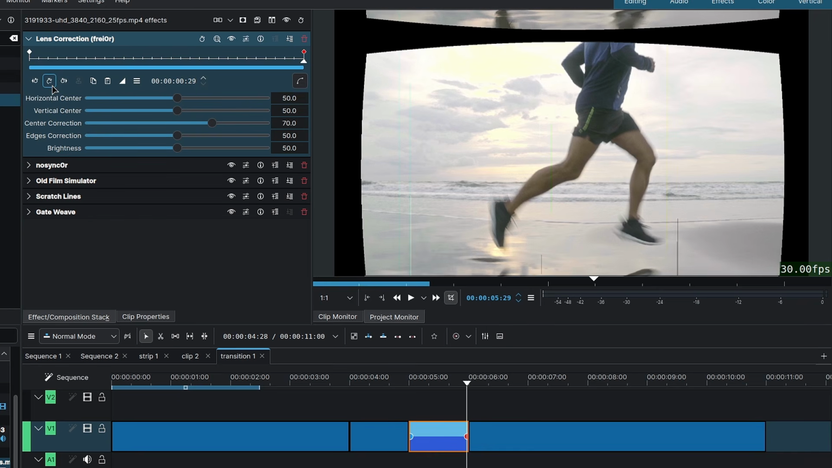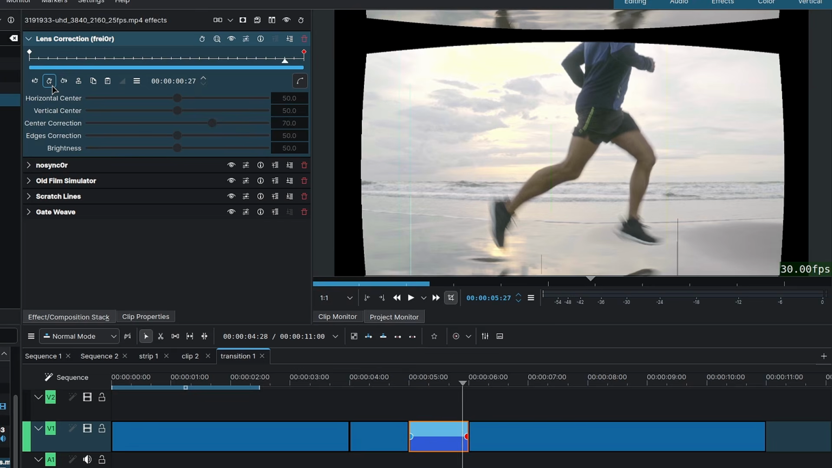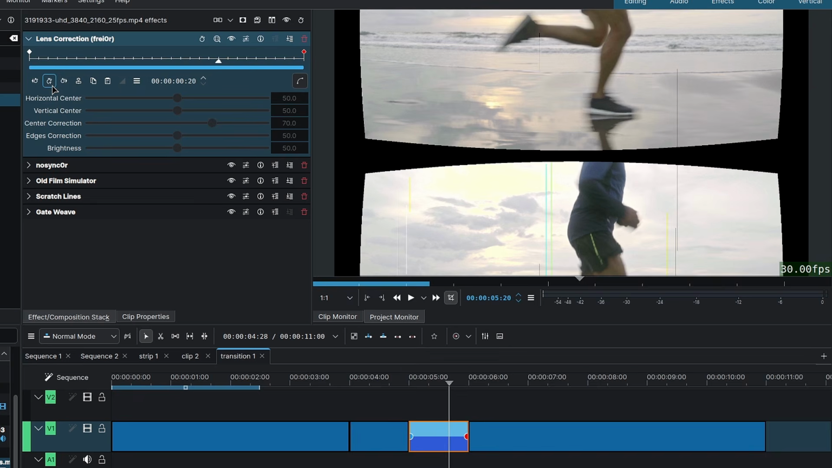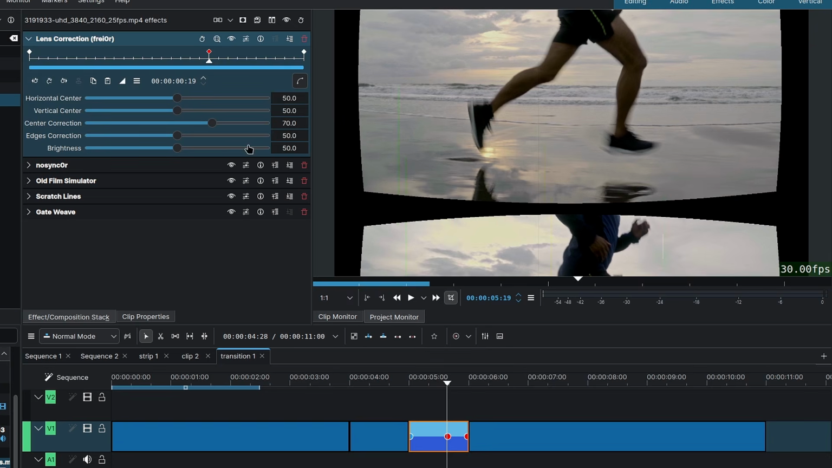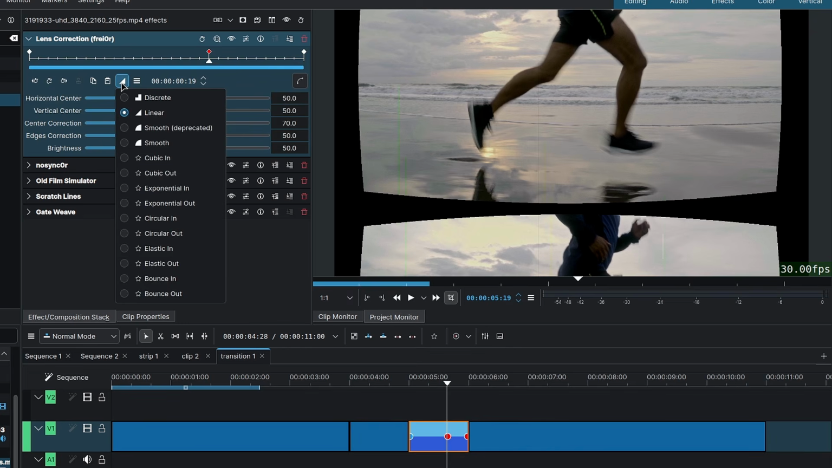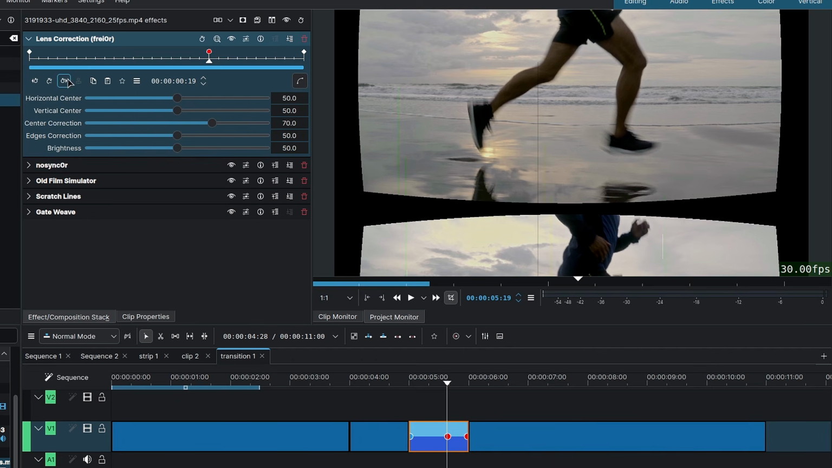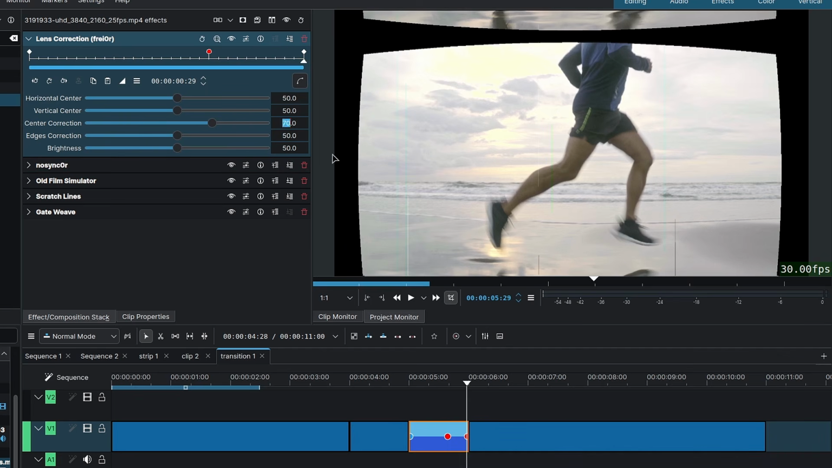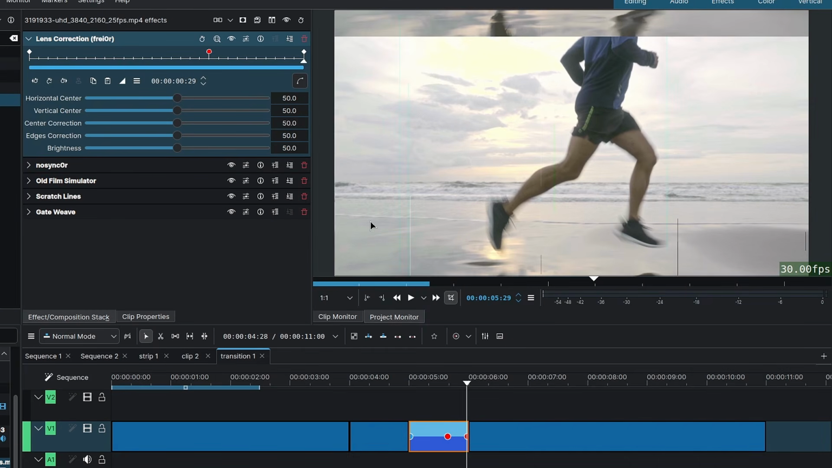Add a keyframe and I'll move back 10 frames. So 1, 2, 3, 4, 5, 6, 7, 8, 9, 10. And now I can add another keyframe. I'll change the interpolation to, let's say, cubic out. And now for the last keyframe, let's revert this back to default, so 50.